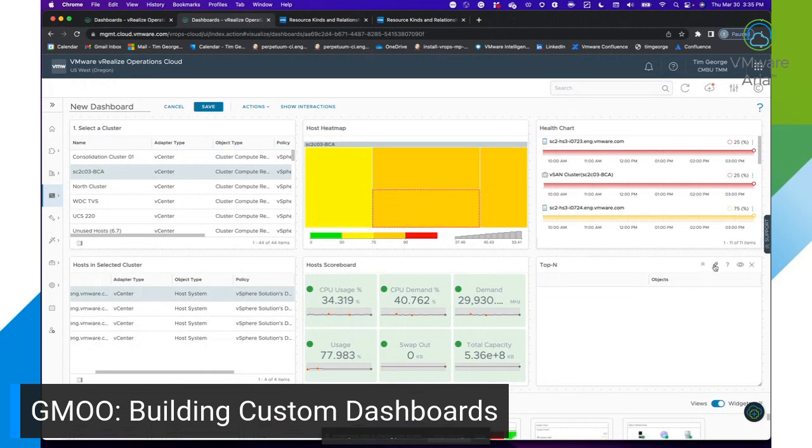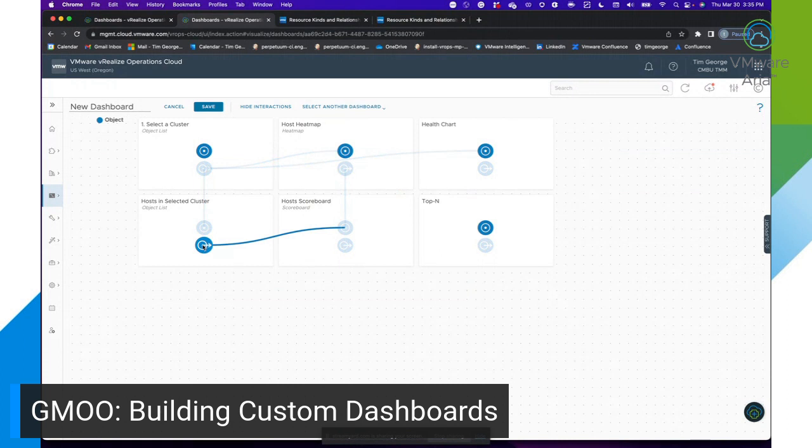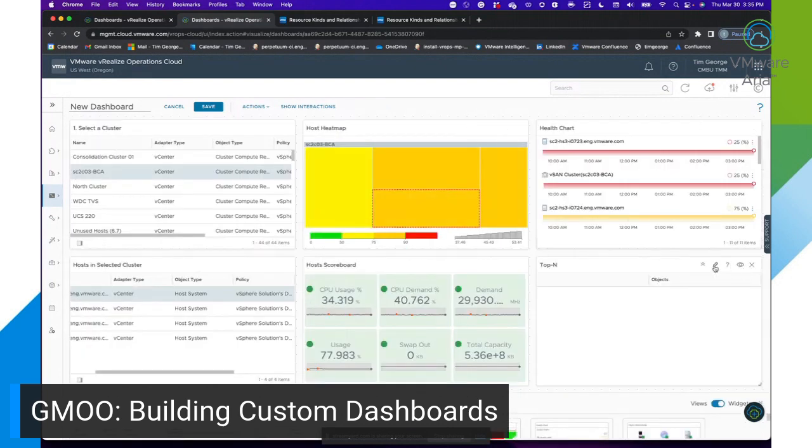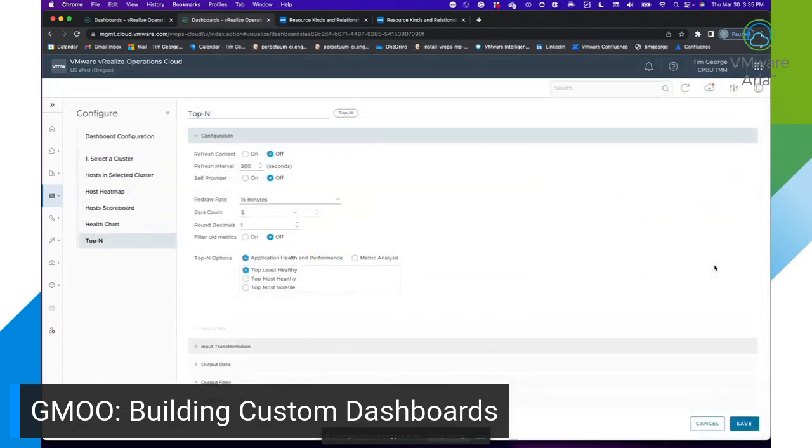All right, first of all, let's hook it up. And I think I'm going to have it come from our hosts here. Let's make sure all of our data from there is going over to our top N. All right, so now what do we want to see in this particular widget?